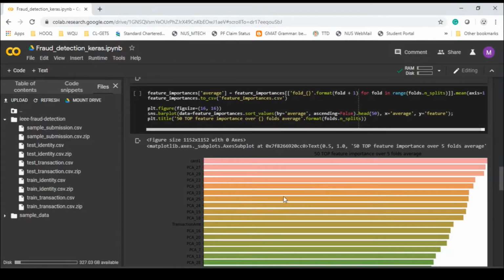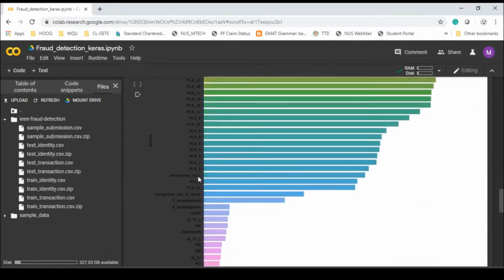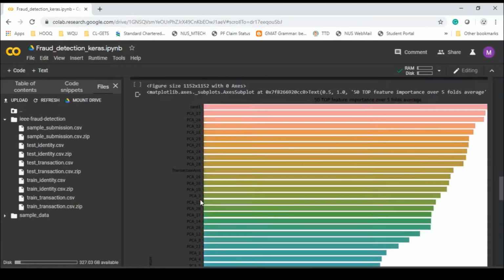One important thing is that LGBM also gives you the top important features used for model training. Here you can see the card one and PCA values, the transaction amount, and other PCA values, like the transaction day of the week and transaction hour. These are of high importance.